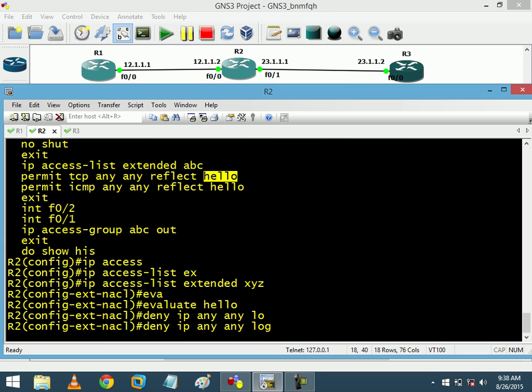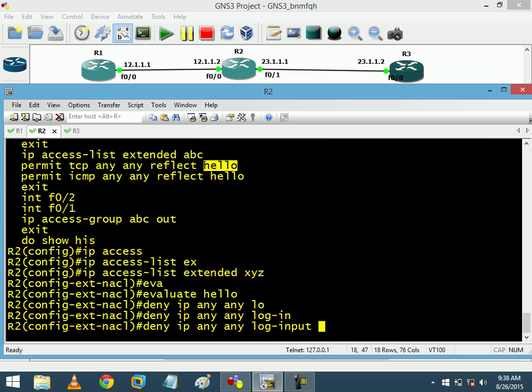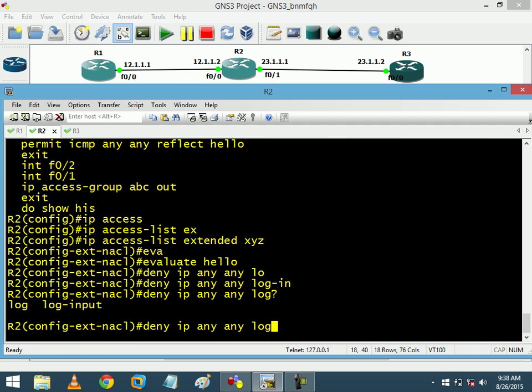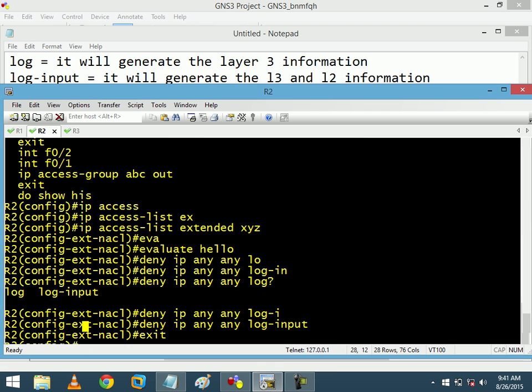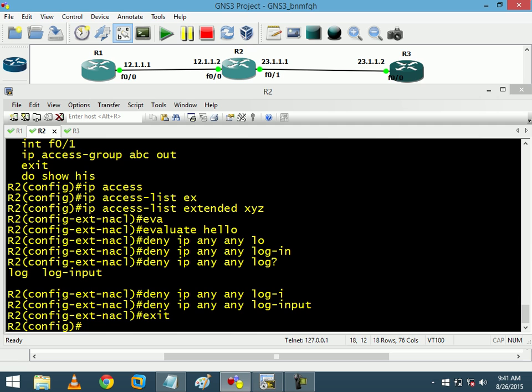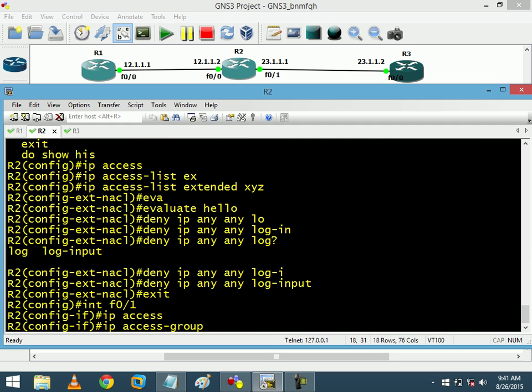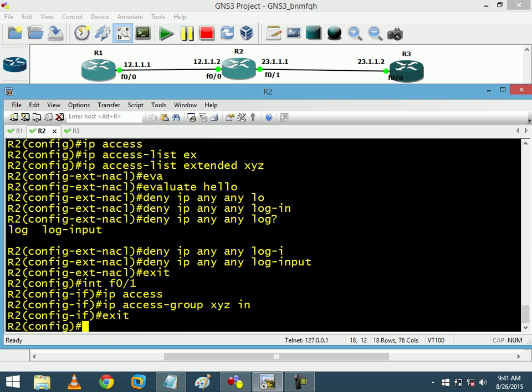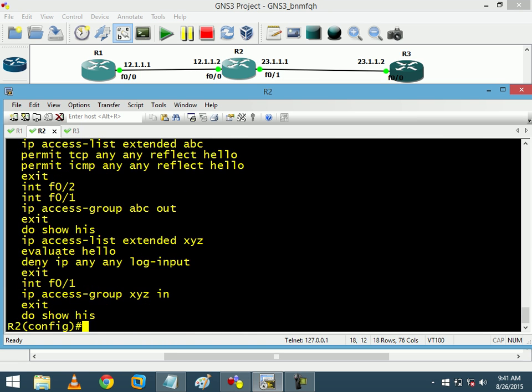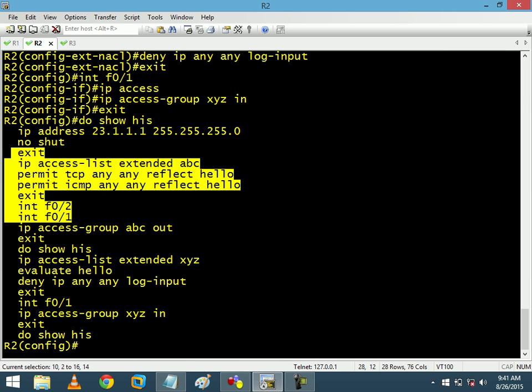I will ask you one thing. Log. What do you mean by log? It will generate a message. Okay, that's really good. What is log input then? There are two options, log and log input. What is the difference between log and log input? So I will apply this configuration with IP access group XYZ. Do show history. Any doubt in any command, you can ask.